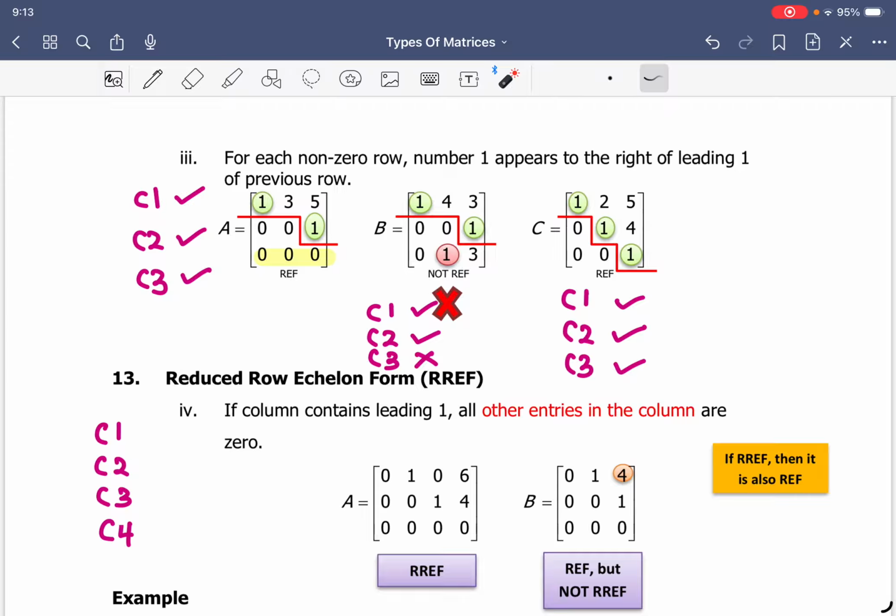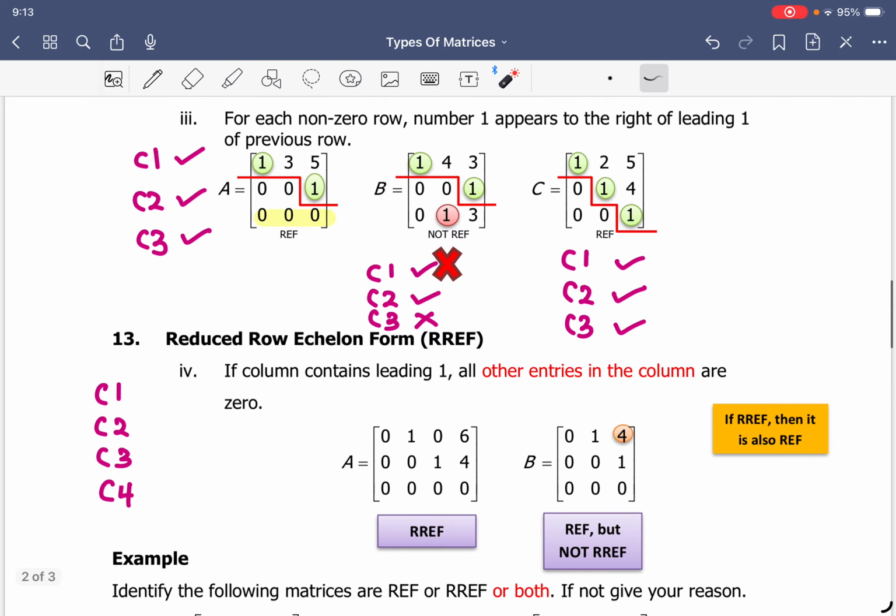Okay, so what is condition number 4? If a column contains a leading 1, all other entries in that column are 0. So leading 1 means, from condition number 2 earlier, if you have a first value that is 1, every element in that column must be 0.